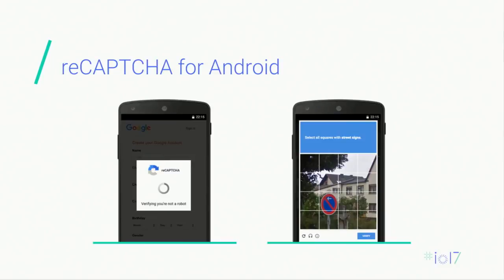reCAPTCHA was a technology introduced almost 10 years ago in the context of the web to do quick evaluation of whether or not the entity interacting with your web UI was actually a human. That's now being provided as a SafetyNet API as well. So in the context of your application, you can use a reCAPTCHA to evaluate whether or not there's automation of your application. Right? This is particularly valuable for what I think of as low-cost services that you want to continue to make available for free, but you want to cut down on the amount of abuse that's coming through bot farms and other types of automation. Right? Very valuable for large-scale web properties.